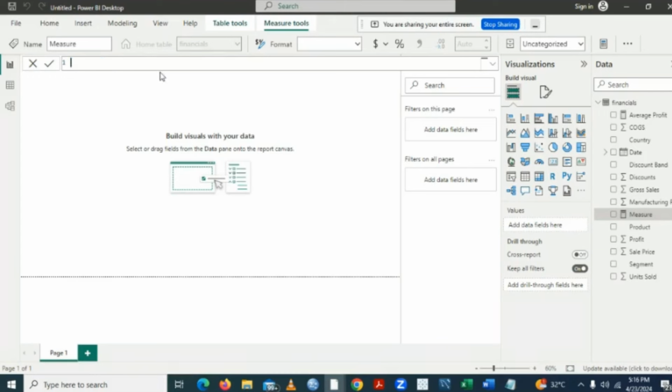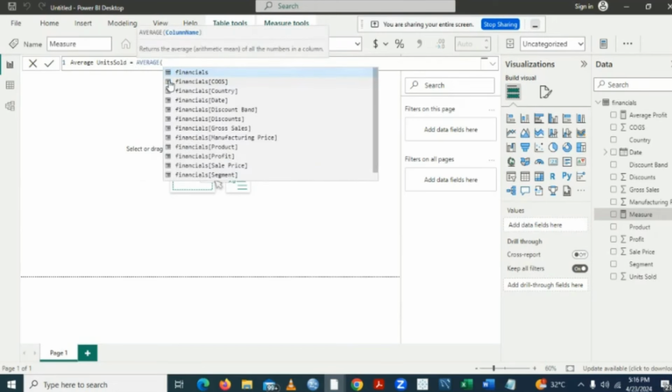So I'll clear here, then I will put my average units sold. Go to average. I'll click my average. Now I'll find my units sold. Yeah, it's not here. I'll keep clicking until I see it. This is it here, my table and the column. I will click.